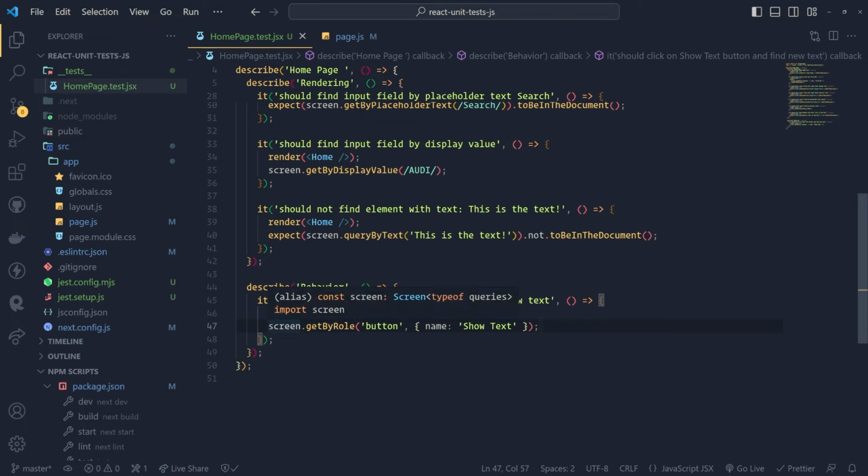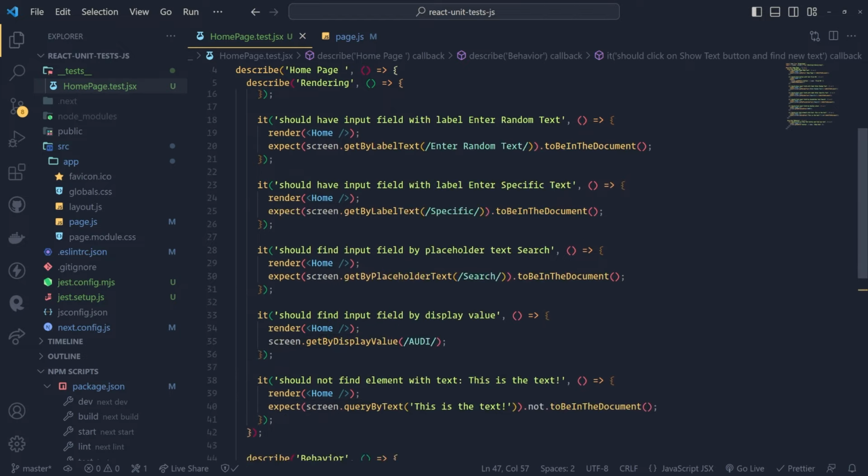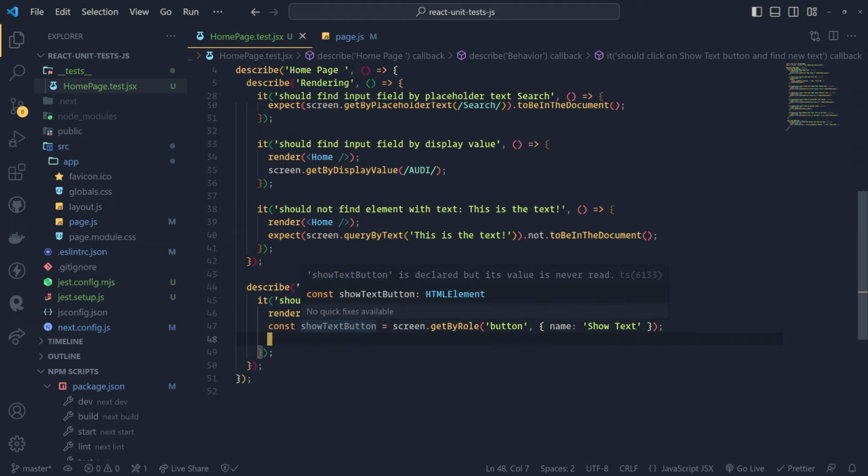And now, what do we want to do after we get this button? Well, we want to interact with it, right? We don't need to write assertions of this button being in the document, because we already did that above, and it has nothing to do with this test. And of course, if that button was, for whatever reason, not in the document, this would throw an error. So I'll assign the return value of screen.getByRole into a variable. I'll call this variable showTextButton. And we know that it's an HTML element.